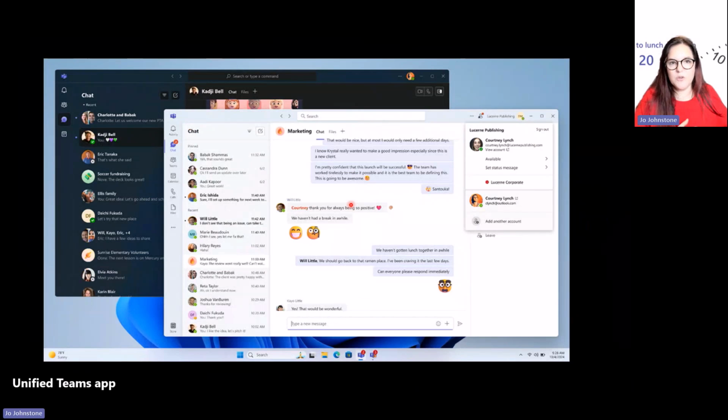Now, if you use Teams for personal use as well, maybe you're using a personal Teams app and you have your work account, before you would have to sign out of each one of those and log into either your work or your personal account. And now they've come up with a solution that fixes that. So this unified Teams app, so you can sign in and easily just switch between those accounts in the one app. Just makes it really simple for you to do.